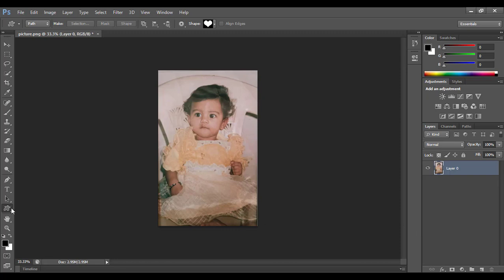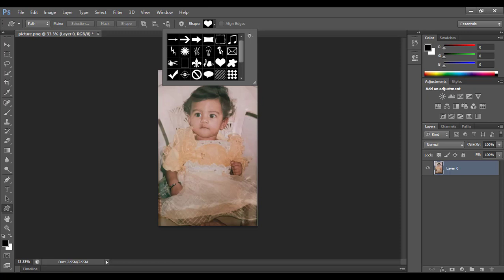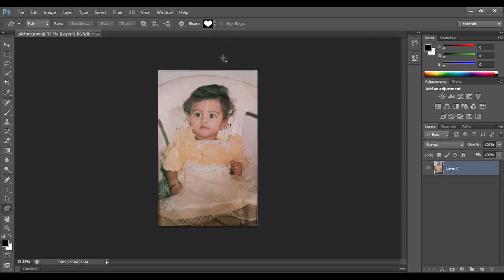That is, right click and you'll get a custom shape tool. So just select the custom shape tool, and whenever you select it, just make sure that you are in path mode so that you can select it in a path. So here you can see an option like shapes. Here you have different options like arrow mark, paper, a frame, a heart, a leaf, etc. Select the heart shape, and after selecting, left click and drag down. So you can just shape it how you want.